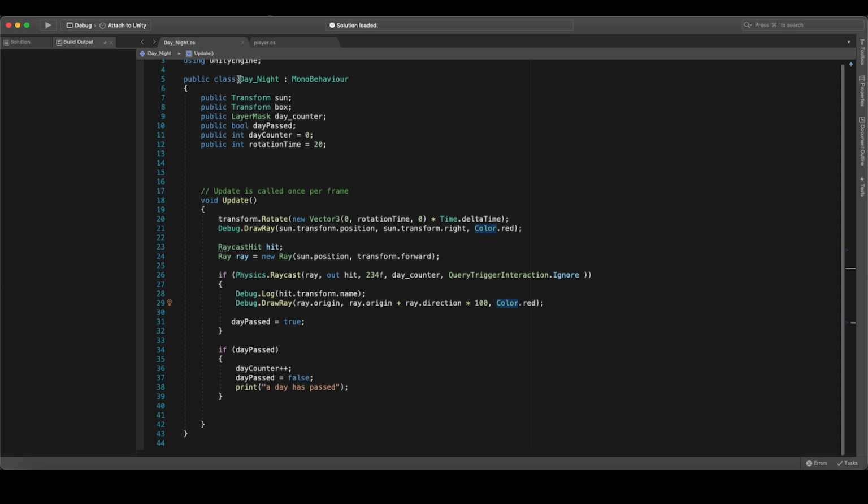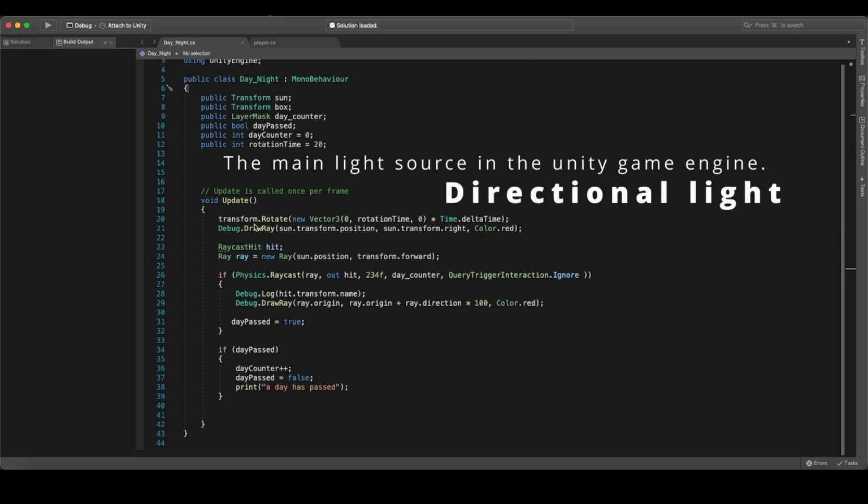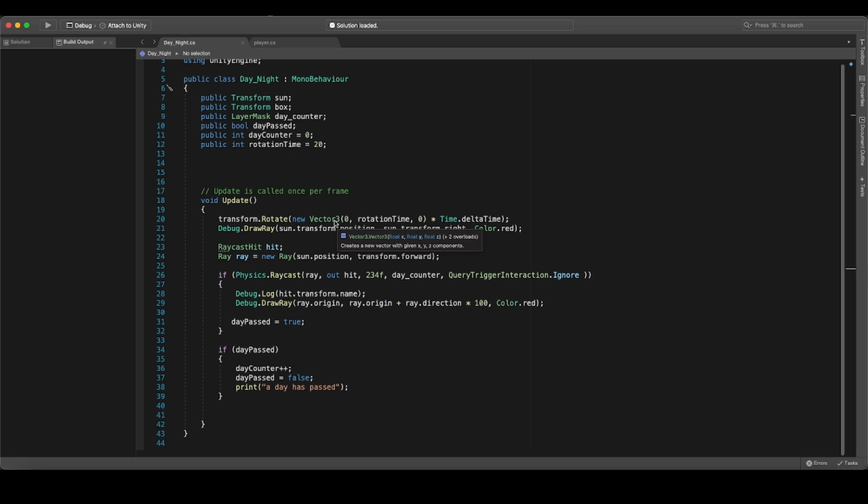So here we have the public class called day and night. Essentially, this is the day and night cycle. And we have a public transform that we have called sun because it's the directional light. And so we want to take that transform and rotate it along a Vector3, which takes in a float x, y, and z. And those are the world coordinates in Unity.